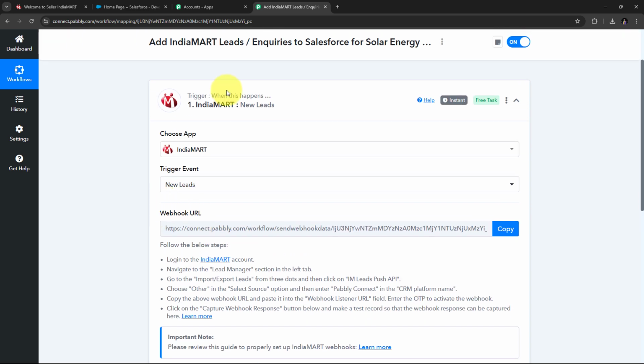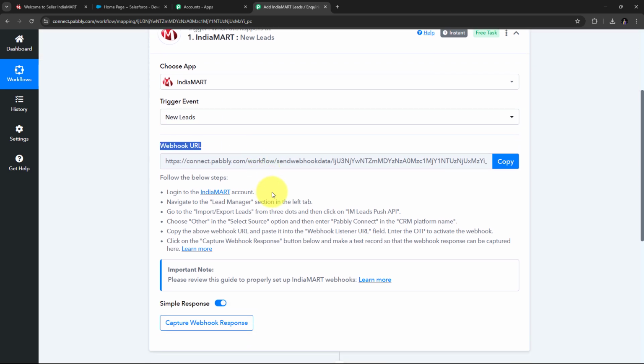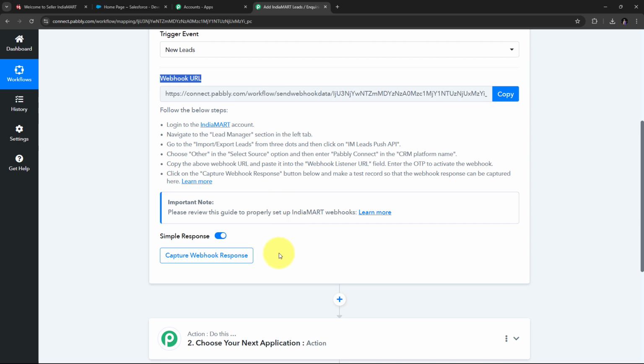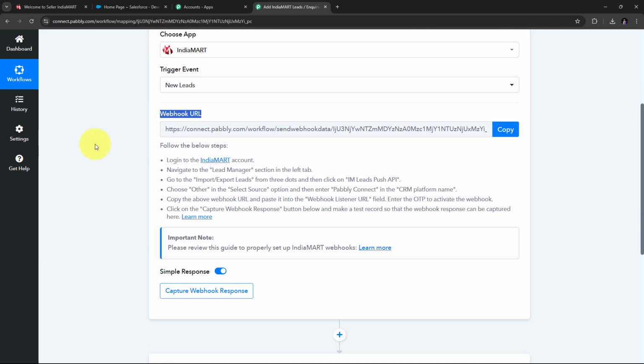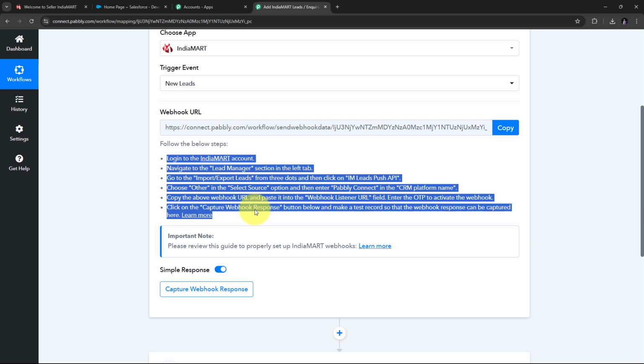And now I need to connect IndiaMART with Pabbly Connect in my workflow. For that, I need to use this webhook URL. This webhook URL is going to work as a bridge between IndiaMART and Pabbly Connect. With this webhook URL, whenever I receive a new lead or a new inquiry from IndiaMART for my solar energy business, that lead detail or inquiry detail will automatically be sent to Pabbly Connect, and I'm going to get that response here in Pabbly Connect. Now for connecting these two applications, I need to follow all these instructions, and first I need to copy this webhook URL.